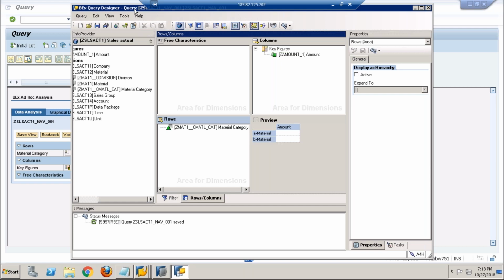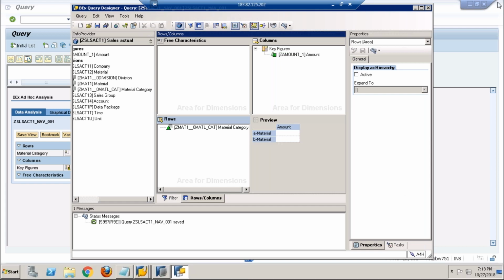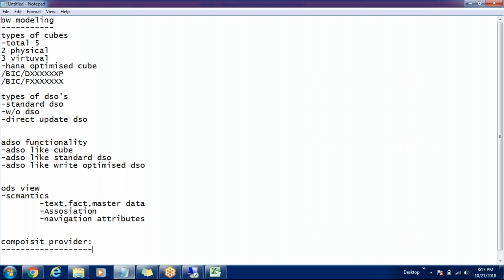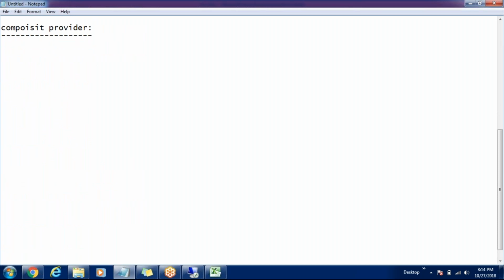Thank you. So today let me start with the composite provider. What is composite provider? Okay, fine. So what is composite provider? This is our area of interest for today. I just want to give a very quick introduction about this one.